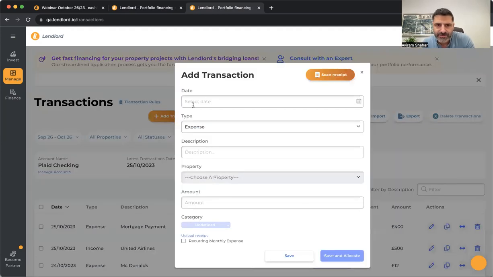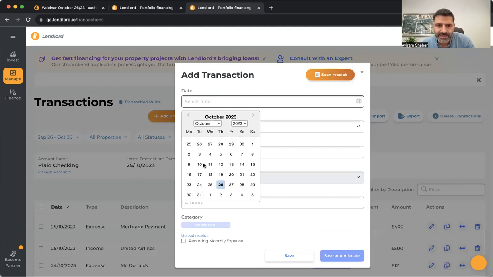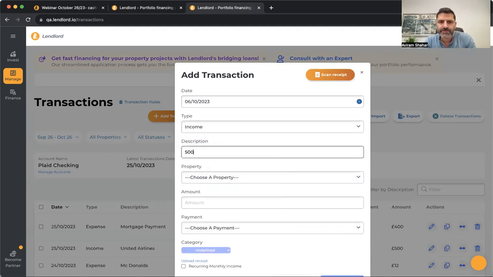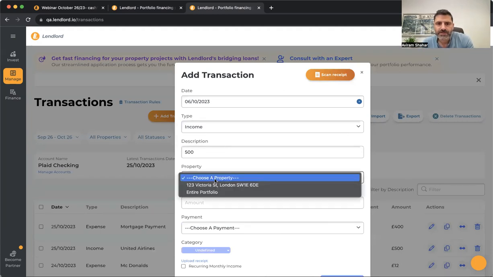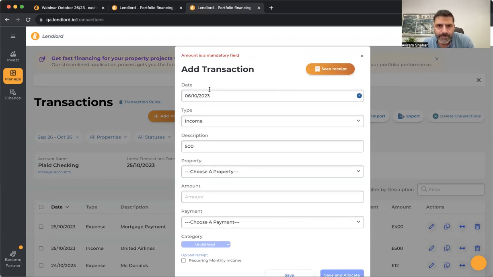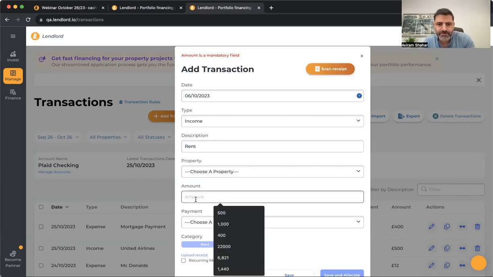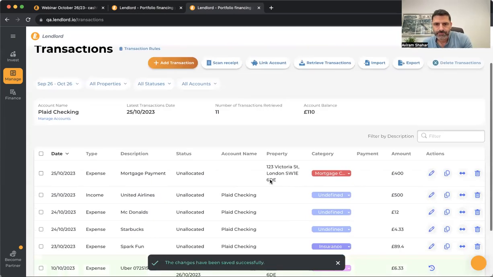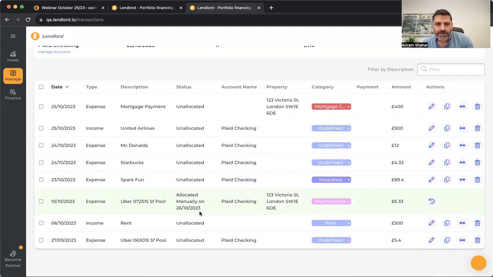So for this example, I will add the transaction manually. So let's say that on the 6th of October, I received an income of 500 pounds. I will put the amount here. All right, so this is the income, and if I link my bank account, I will see just it. I will see it like this.